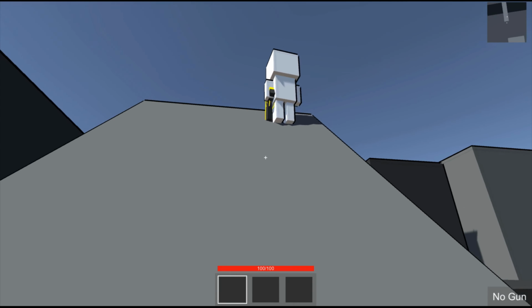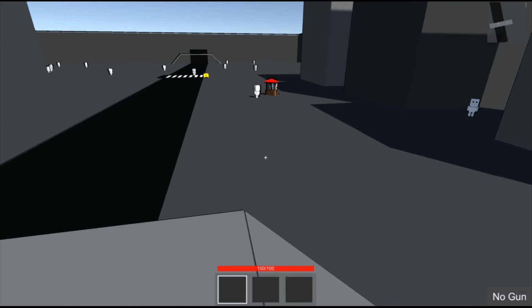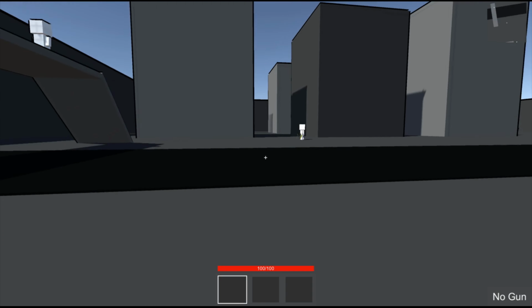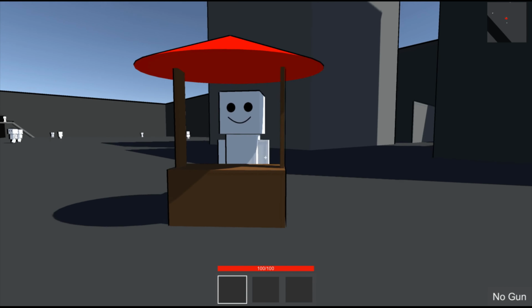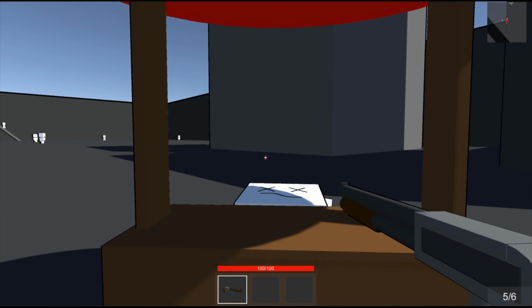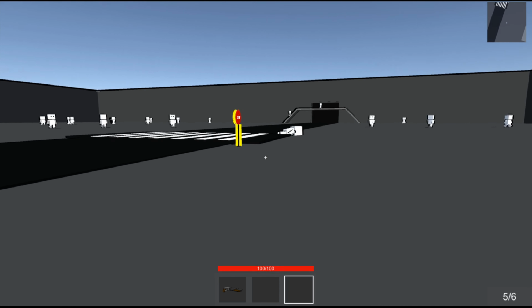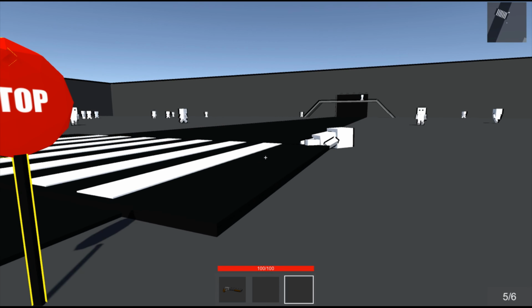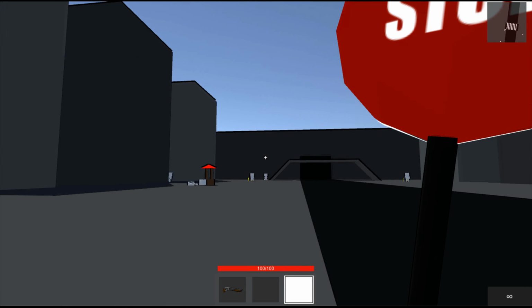Oh, this guy's got a gun! Can I take it from him? Or do I have to kill him and then take it? There's guys with guns everywhere. Alright. Hello, Mr. Hot Dog Guy. Nice. So this guy just died. Did a bullet ricochet off him? Can I pick this up? Stop sign.